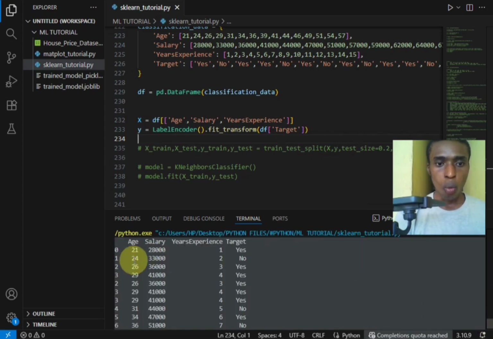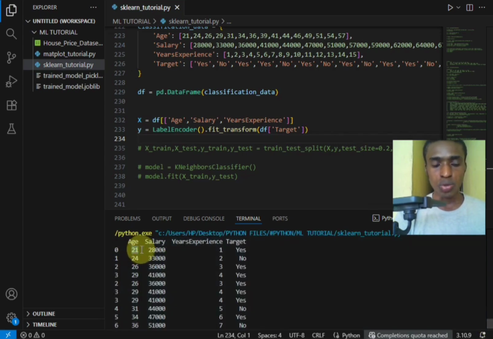So this is more like saying, why, if age is 21 and the salary is 28 and the years of experience is 1, why did he get this? Yes, because this is more like that. It doesn't have any relationship as well. This is just data that I just picked up.